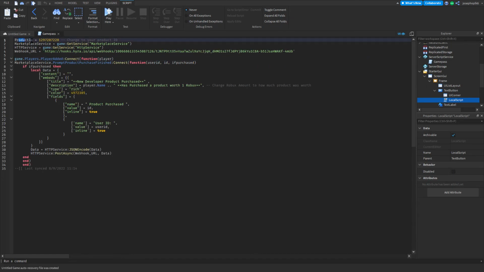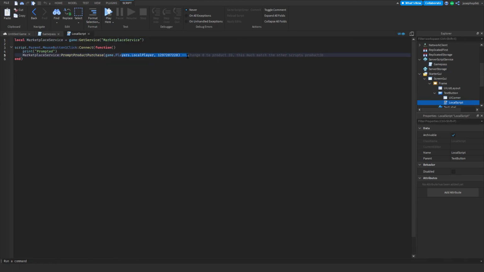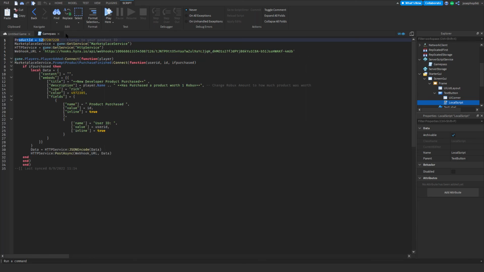One thing to point out, make sure that product ID is the same as this ID here, otherwise it will not work and it will break.